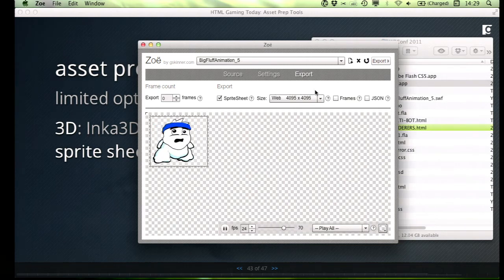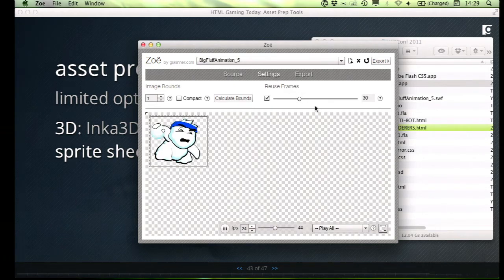And this will do interesting things. The new version that we're about to release does interesting things like frame culling. So it'll actually look at that timeline, and you can specify a threshold for how different frames can be. And if frames fit within that threshold, it'll reuse those frames. So it'll compact things down quite a bit.